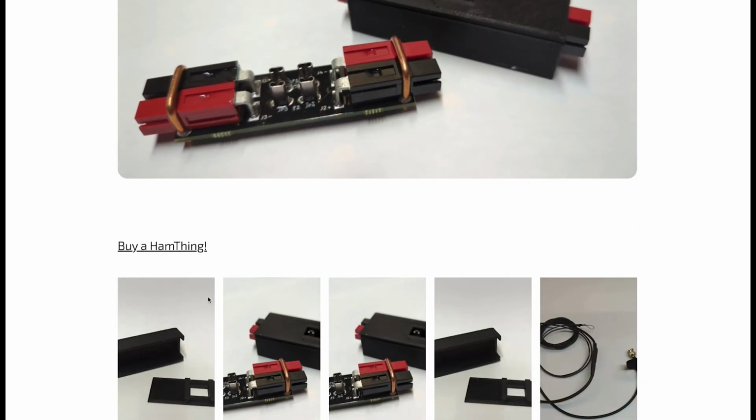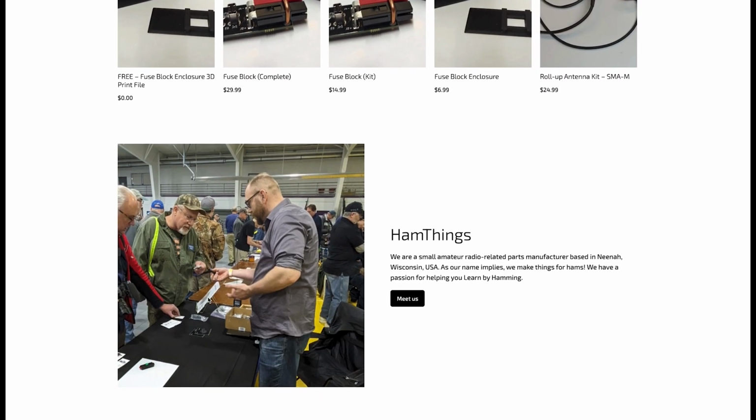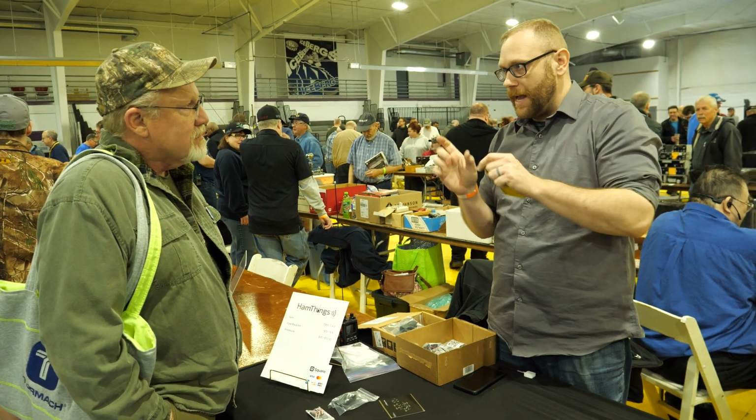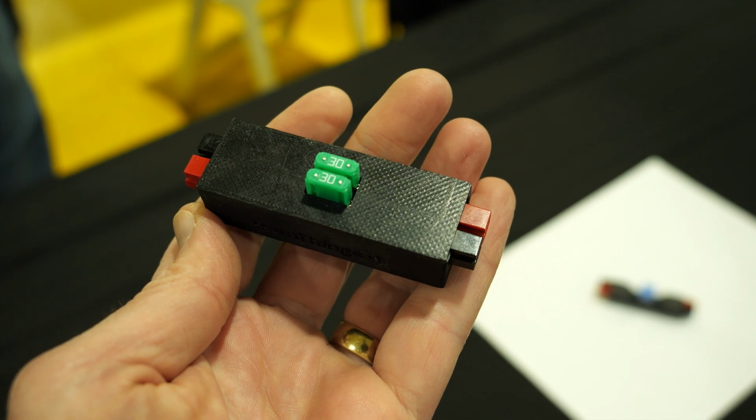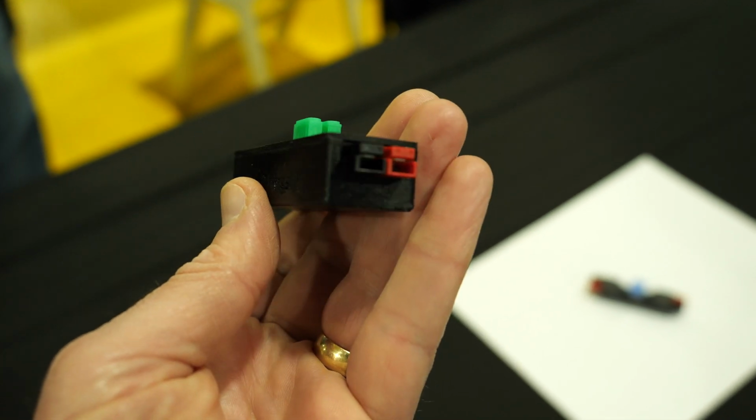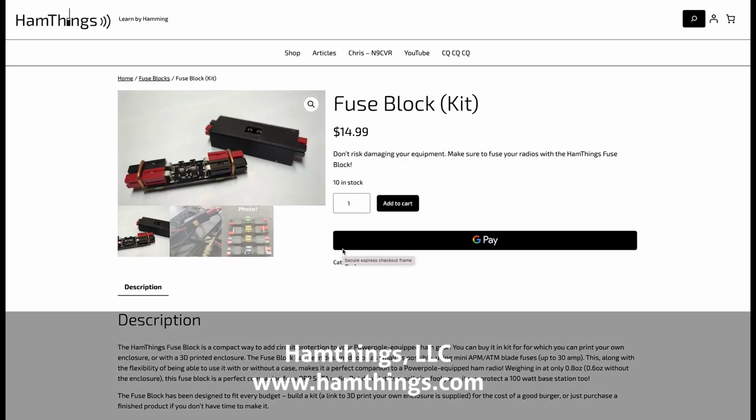HamThings is a boutique ham radio company run by Chris, N9CVR, whose motto is to learn by hamming. A teacher himself, he's created some kits that are easy to assemble and useful for everyday ham radio activities. We're going to look at the HamThings fuse block.